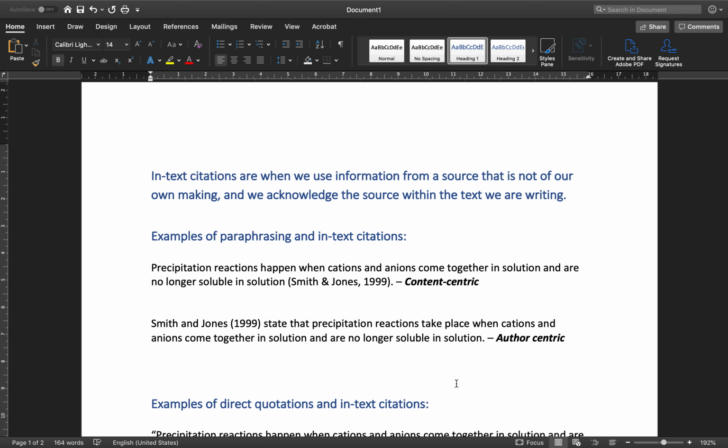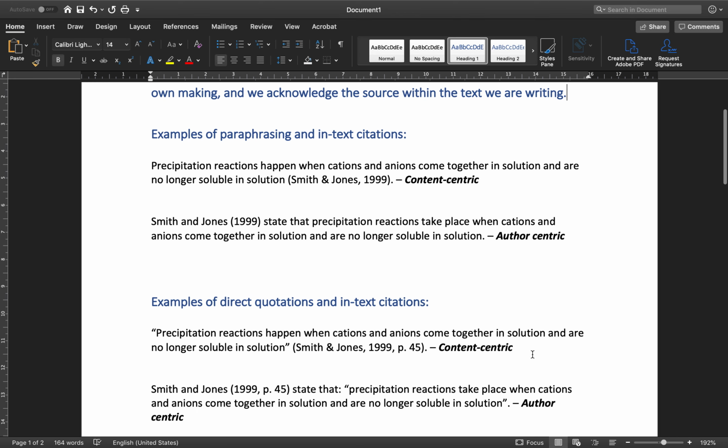through the difference between an in-text citation and citations that are listed at the end of your prep report or book report or poster that you'd be completing. Basically, we'd be creating in-text citations when we are using information from a source that's not of our own making, and we're going to acknowledge that source within the text we're writing. So we'll have a couple of examples here that we can look at.